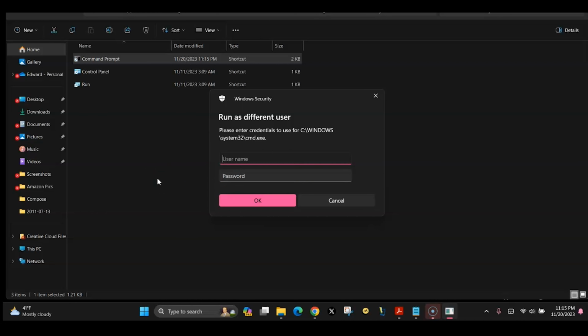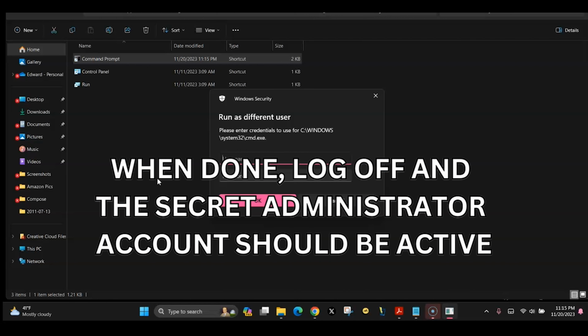You're going to do the net user administrator /active:yes, and I'll have that down in the description for you so that way you don't have to memorize it.